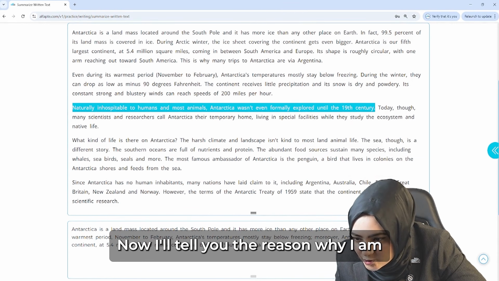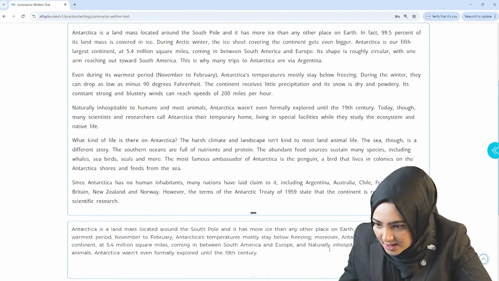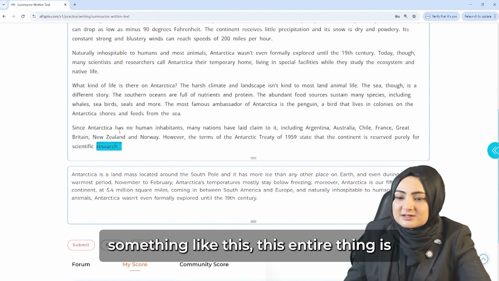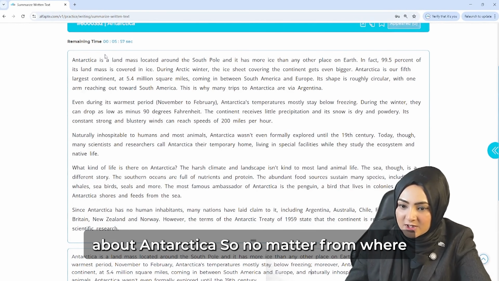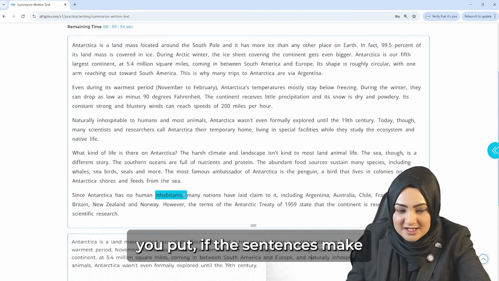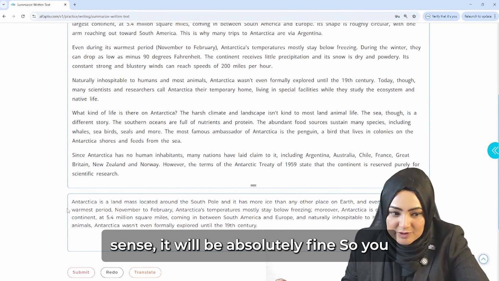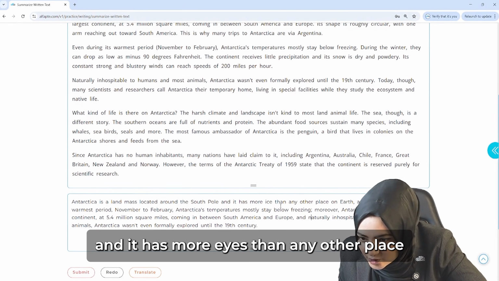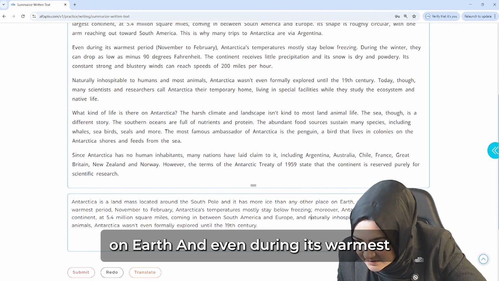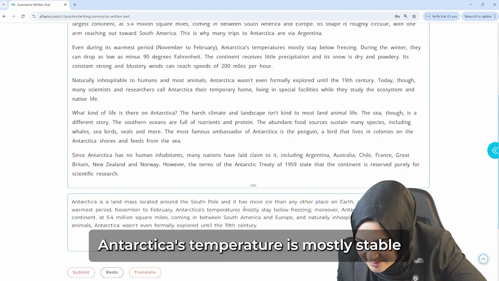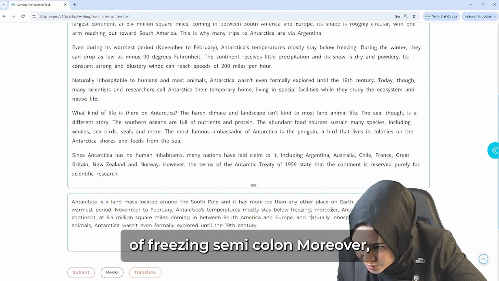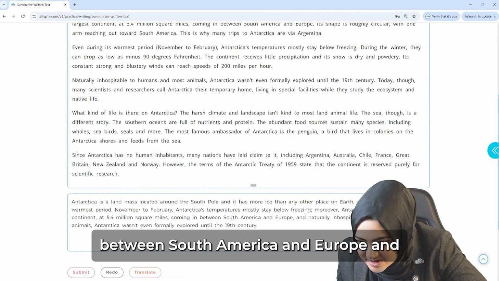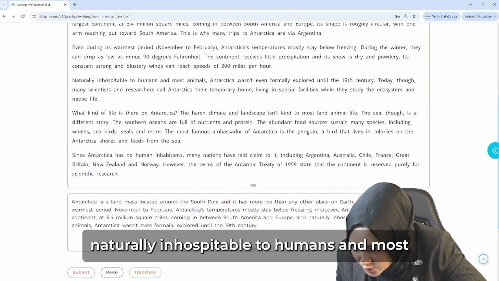Now I'll tell you the reason why I am doing this. If you have something like this, the entire thing is about Antarctica. So no matter from where you put, if the sentences make sense, it will be absolutely fine. So you don't have to worry. See, Antarctica is a landmass located around the South Pole, and it has more ice than any other place on Earth. And even during its warmest period, November to February, Antarctica's temperature is mostly stay below freezing. Semicolon. Moreover, Antarctica is our fifth largest continent at 5.4 million square miles, coming in between South America and Europe, and naturally inhospitable to humans and most animals.